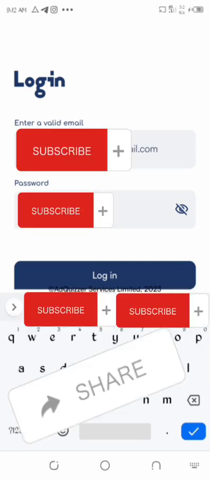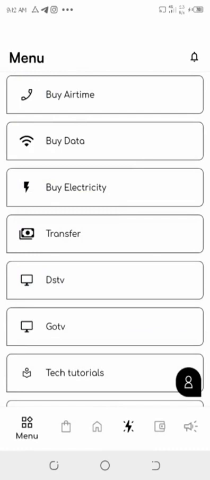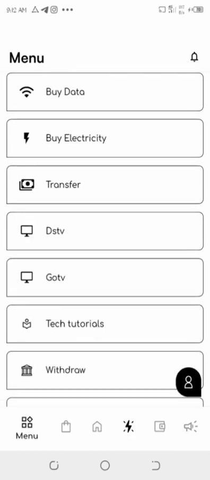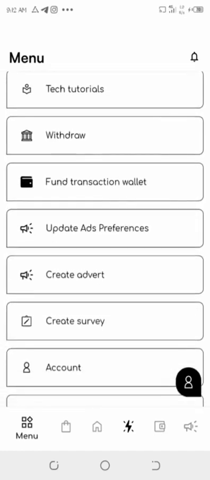I've already created an account, so I just want to sign in. All right, let me put this one here. So yeah, we're logging in. So this is actually the menu bar. You buy airtime, buy data, buy electricity, electricity bill, pay for bills, do transfer, DSTV, GoTV, or you withdraw to your bank account and stuff like that.